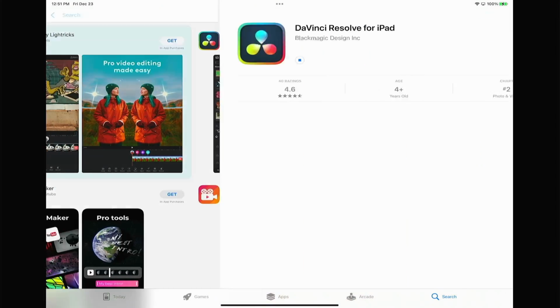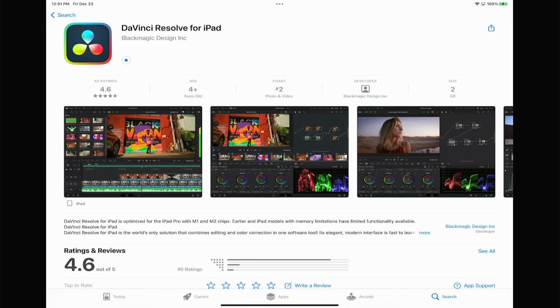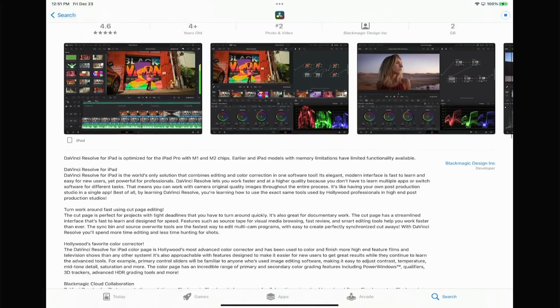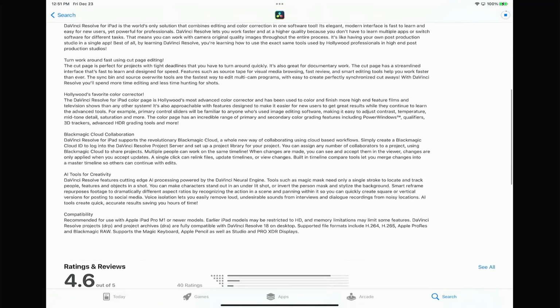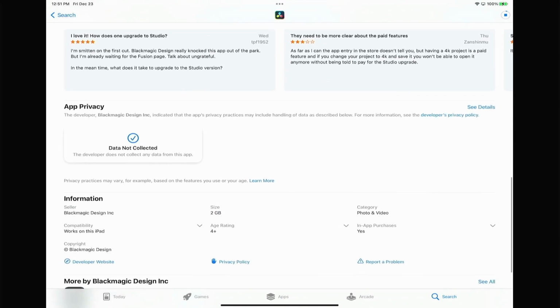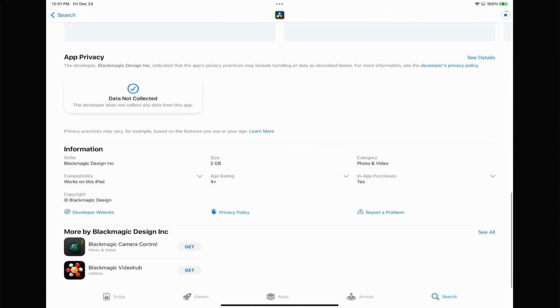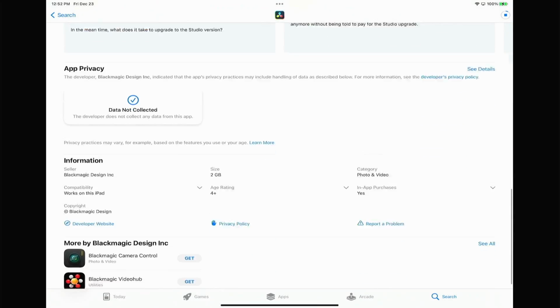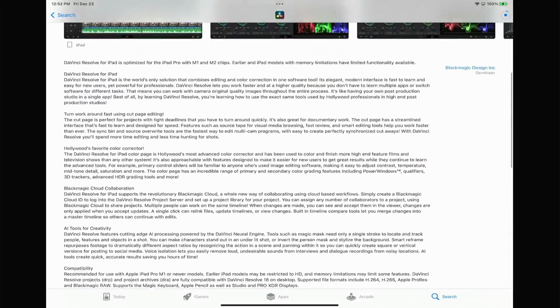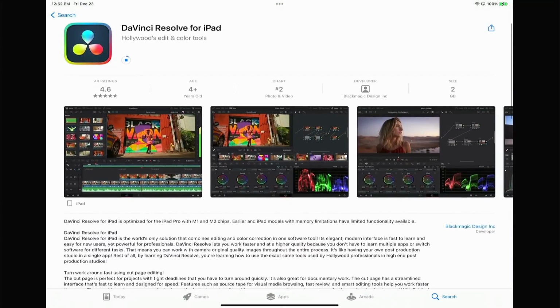Now if you click on it, you can go down here to more and it'll tell you all the things that you're able to do with this. You see all this different stuff. And it's 2 gigs in size, age is 4+, so I can do it. So it's downloading now. It'll take just a few minutes. I'll speed you through this. All right, that took about 3 minutes. We're gonna go ahead and hit open.